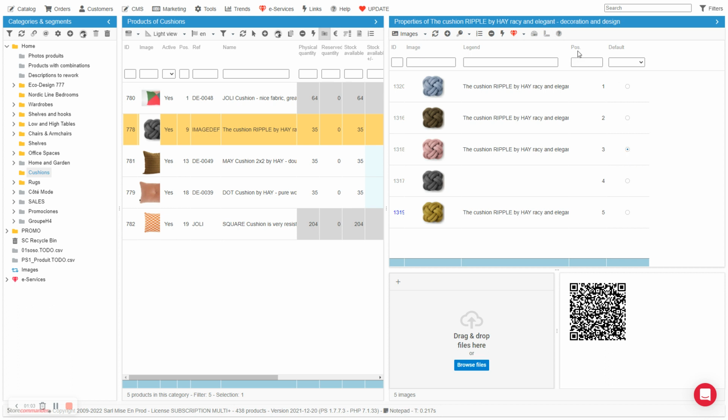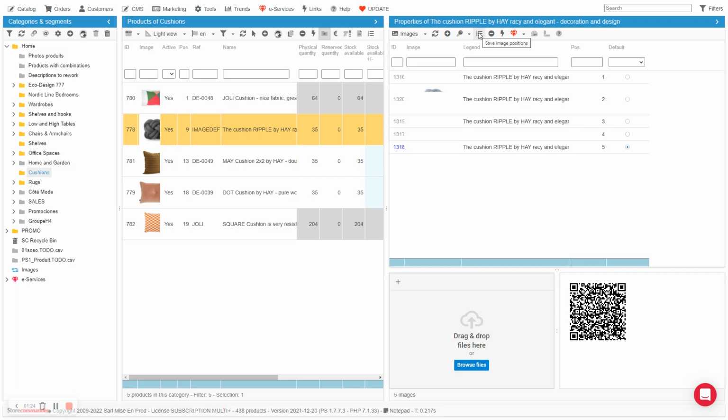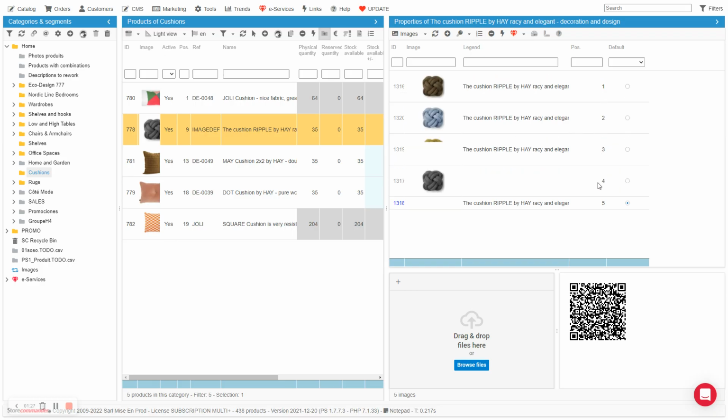You also have a POS column, which is the position of each of the images. And if you want to modify the order, you can simply drag and drop the lines of the image. For the time being, the position hasn't changed yet. If you're okay with that new order, you can validate with the 1, 2, 3 icon on the toolbar here. And then my positions are saved.